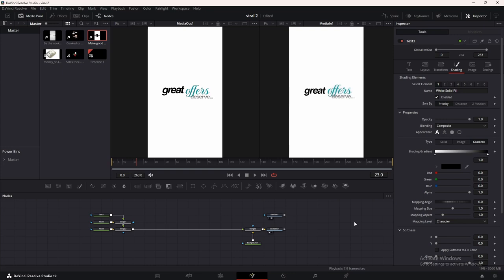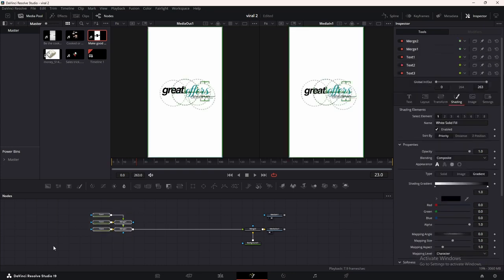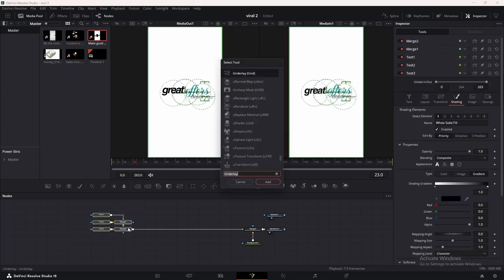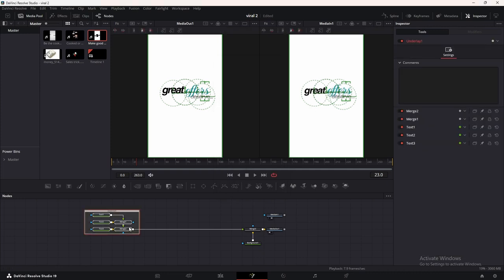After that's done, let's keep things tidy. Select these text nodes and their merge node, then press Ctrl Space to search for the underlay node to make our work organized. In the inspector, select the underlay node itself and press F2 to change the name. Maybe call it intro text. And you can change the color as well if you want.